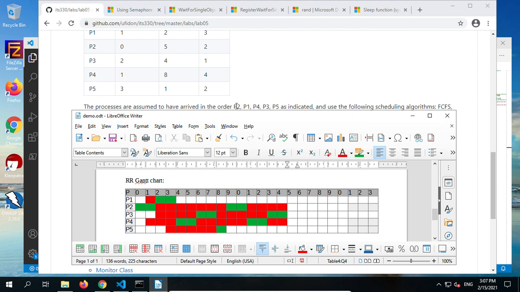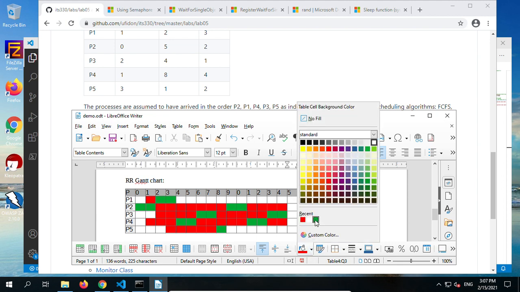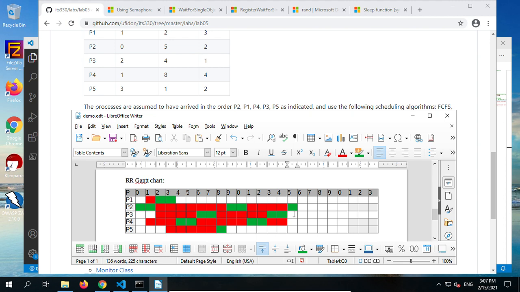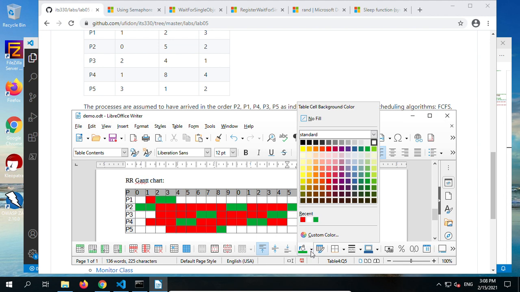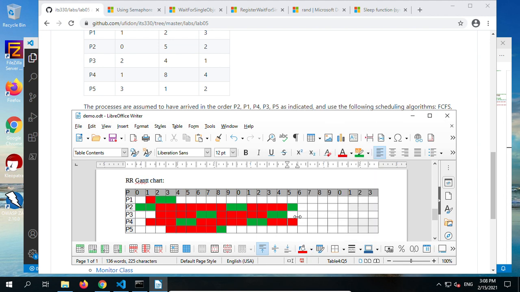Now, after P3, again it comes back, it's P2's turn. So P2's turn, but this time P2 only needs one time unit, because the total is 5 time units. It completed 4 time units, so it needs only one time unit. And during this time, P3 already left, right? P3 at this time is already left, P4 is here. P4 needs to wait when P2 is taking the CPU.